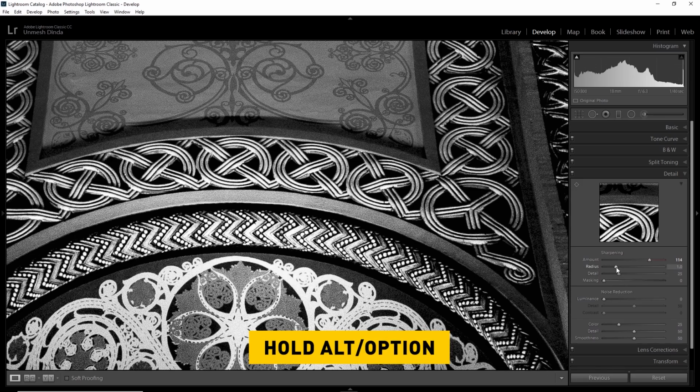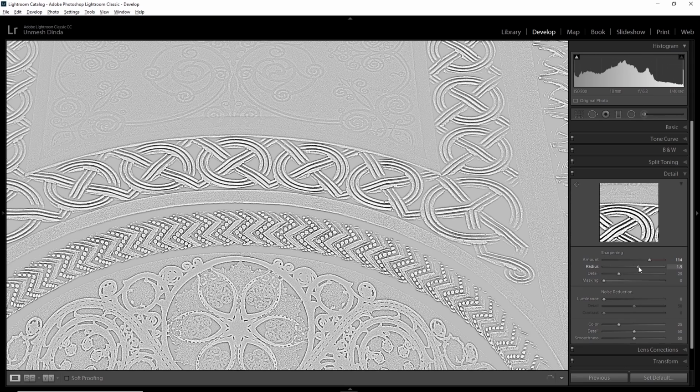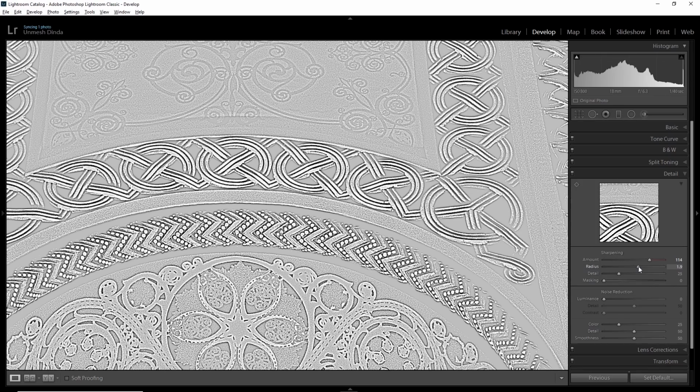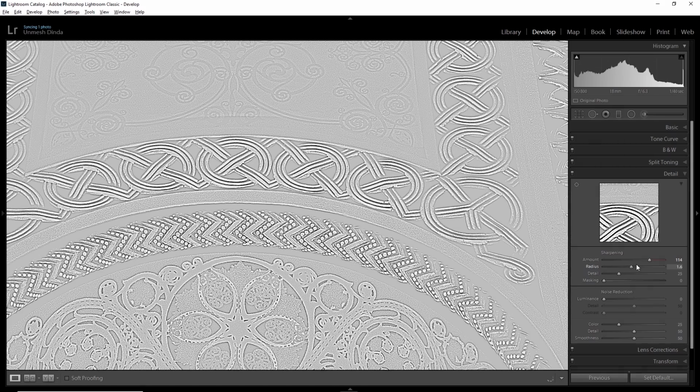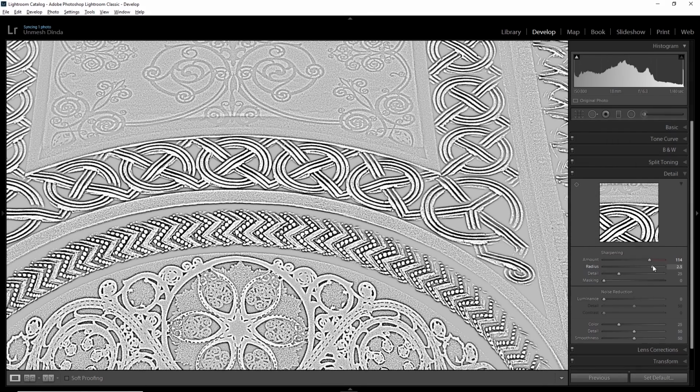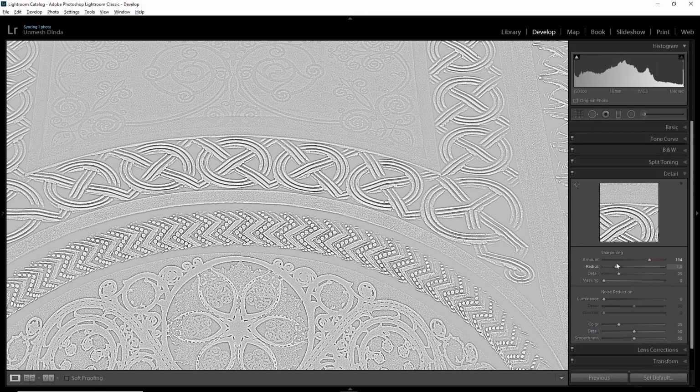Now hold the Alt key or the Option key, and let's increase the radius to the point where you think the edges are defined. If you go too much, you'll see this halo effect. We don't want that. So what I do, I take the radius all the way to the left, and by holding the Alt key or the Option key, keep on increasing it. Just when you begin to see the halo stuff, stop. So for me, that point was around 1.1, 1.0 is fine.